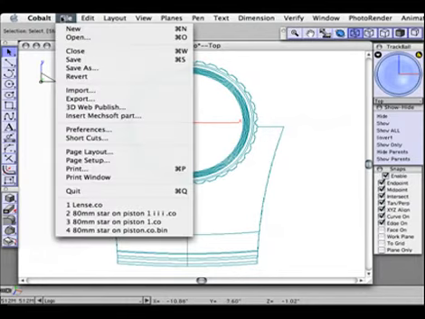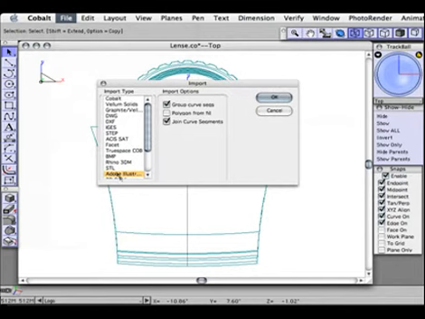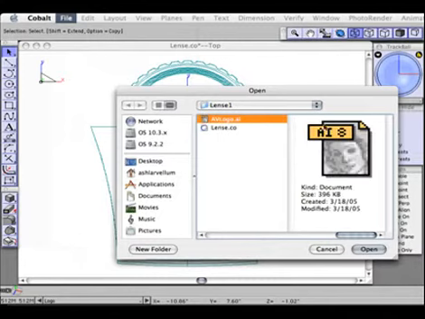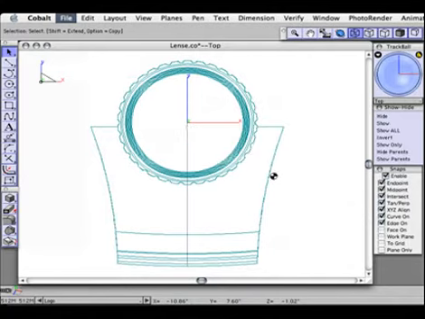Let's choose File, Import, and let's choose Adobe Illustrator for the import type. Let's also check the Group Curve Segments and the Join Curve Segments options and click OK. Then we'll browse for our Illustrator file. And I've saved my Illustrator file in version 8. Click OK and it imports my logo.